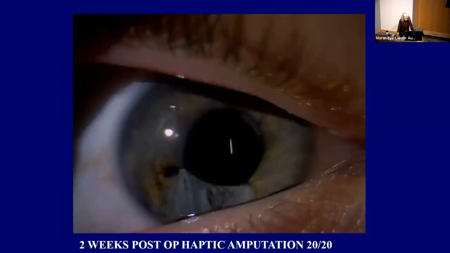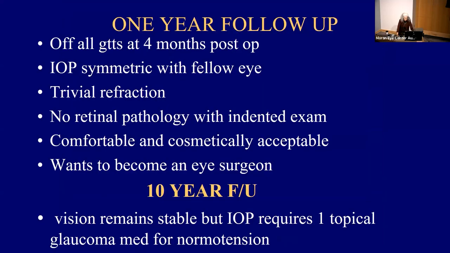And here, this is 2 weeks post haptic amputation. And he was off all meds for 4 months, and everything went great. I have 10-year follow-up, and he requires one drop for glaucoma at the present time. So hopefully he'll be a candidate for some sort of MIGS someday and have a very happy eye that is only missing its presbyopia ability. And maybe we'll have some ability to do femto index shaping at some point and give him better near as well as distance. So thank you so much for your attention.